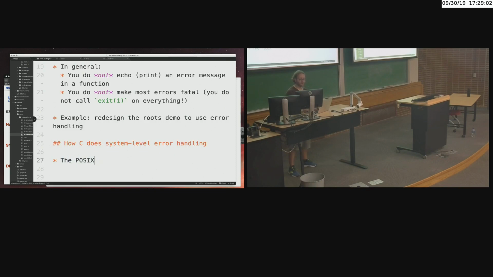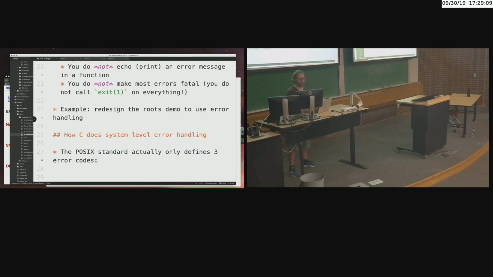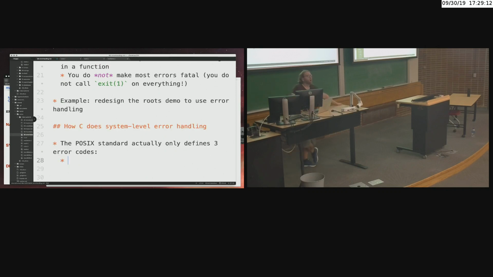The POSIX standard actually only defines 3 error codes. Right? And what is POSIX? POSIX is portable operating system interchangeability. So the X came from wherever. They added it at the end to make it sound better. They needed a snappy acronym, right? It's portable operating system interface or interchange or something like that. And pretty much every operating system is POSIX compliant except for one. Guess which one isn't?